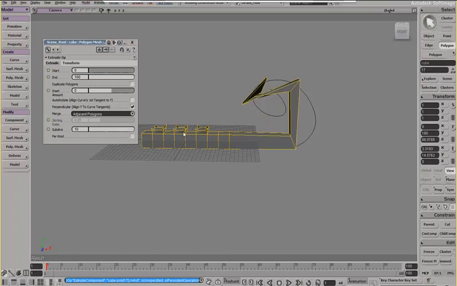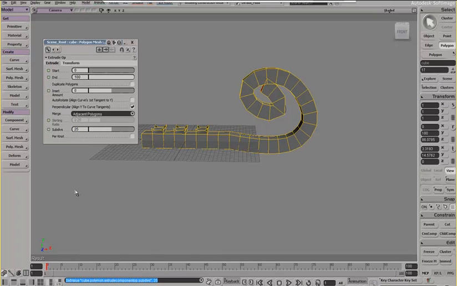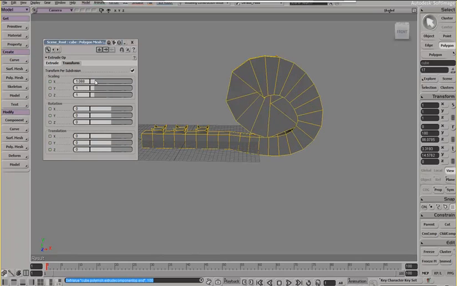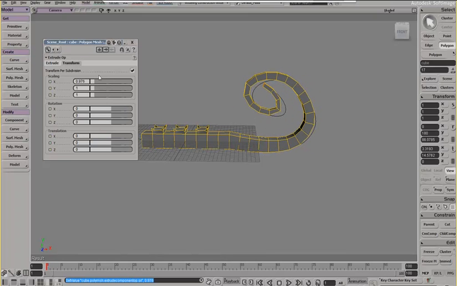Gives me this. Let me add some more subdivisions. Play with the inset as such. So this is the general workflow, and obviously everything is contained in the operator stack, and I will show you the operator stack, which is very powerful with Softimage.